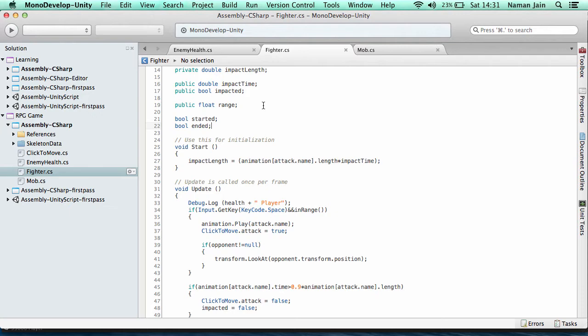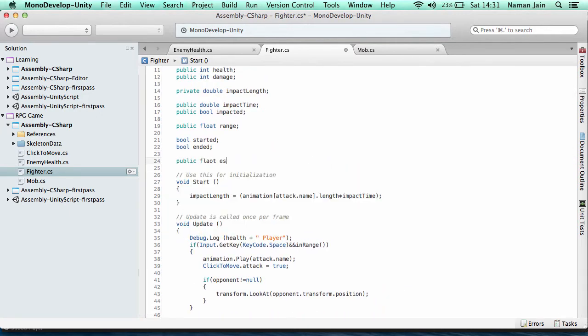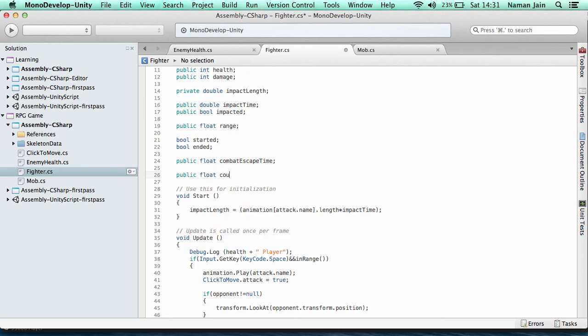So to implement that in our game, we'll have a public float escape time. So this is basically our combat, let's name it combat escape time. Now whenever we hit, we're also going to have a public float countdown. This is basically going to be a countdown to our escape time. So when we hit our opponent, we're going to set our countdown equal to our escape time.